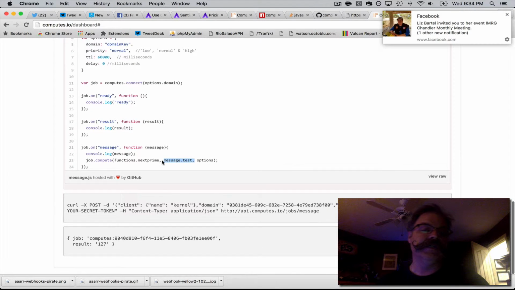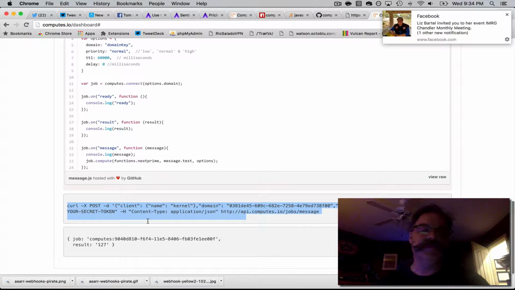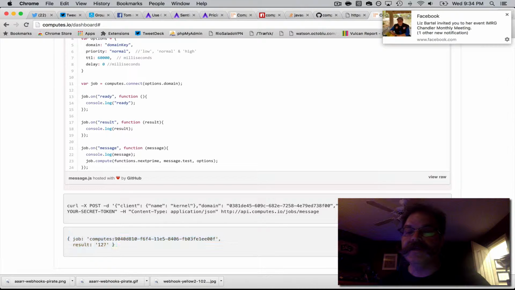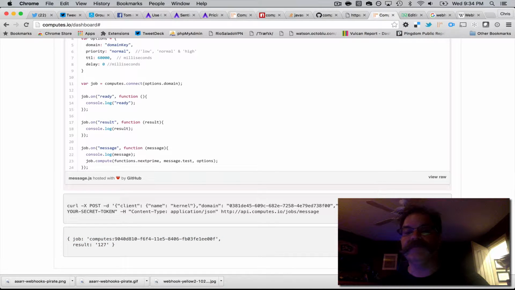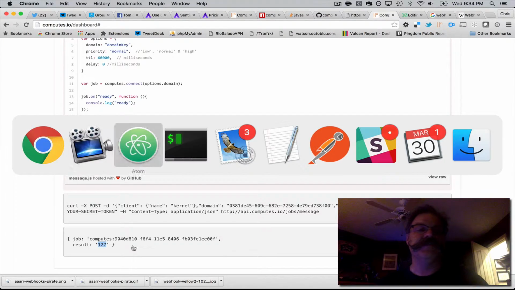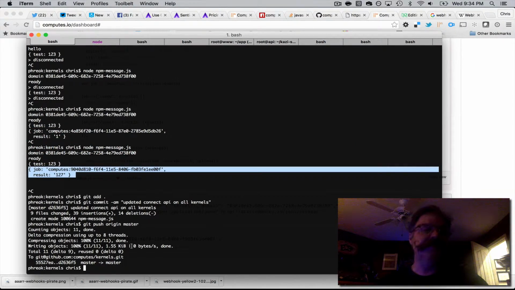So down here is kind of an example. That's what your curl would look like, and it pre-populates your domain key from the top there. And then you'll see here we're passing test equals 1, 2, 3. So we're doing message.test as the next input for next prime, and you'll see the next prime number after 123 is 127. So let me show you how that works.